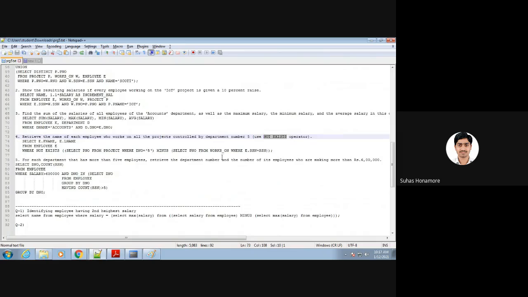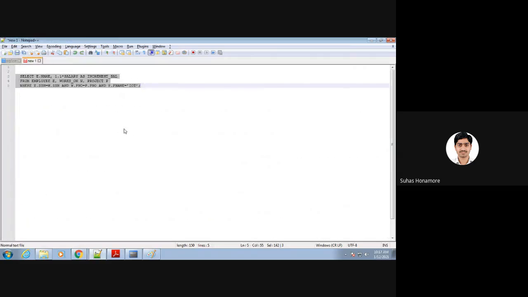Here, EXISTS and NOT EXISTS always check whether the inner query is true or false. Depending on that, they display the corresponding value. So here this is the listed one. What we will do is just test it here, and we'll discuss how it works and what all things are happening.